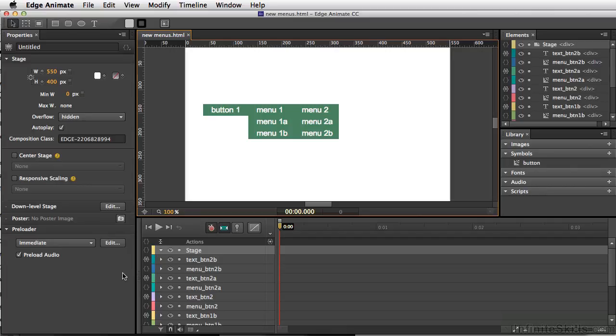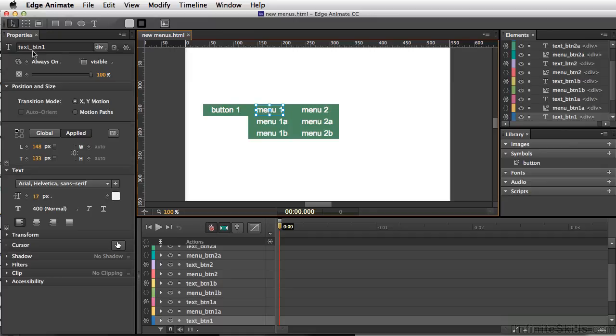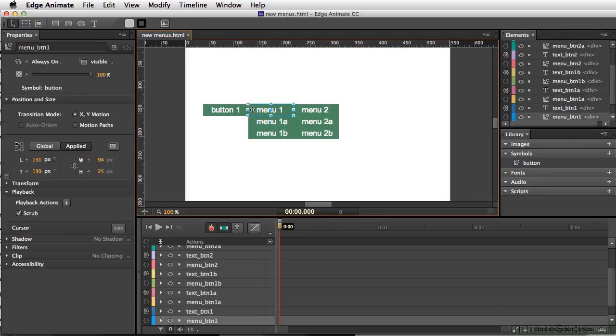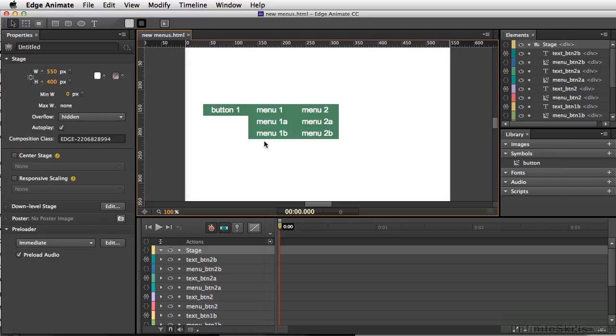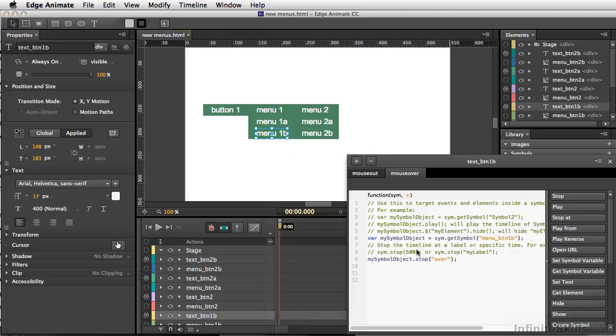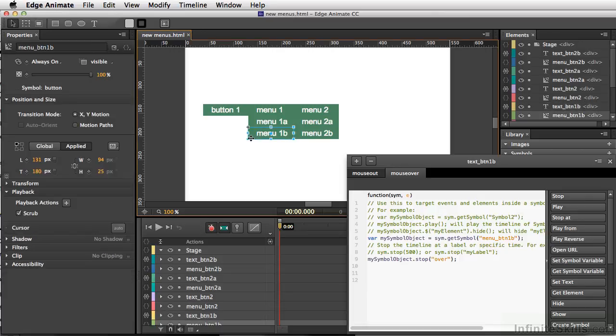If you create more than one drop menu, you'll want to create these from the very beginning, as we are just going to have all of these buttons in the same place. So we have all of our buttons and text set up here. If I select the text for menu 1, it's text button 1. If I select the text for menu 1A, it's text button 1A. In the same way, if I select the buttons behind that, we have menu underscore button 1, menu underscore button 1A. And even more so, I've gone in and if I right click and look at the actions for text button here, it's actually controlling the button right beneath that, which is the button 1B.